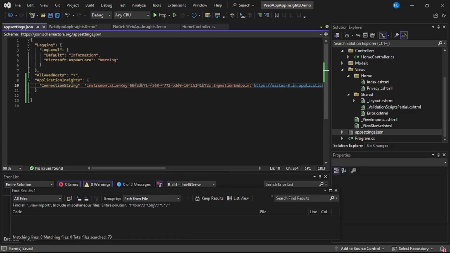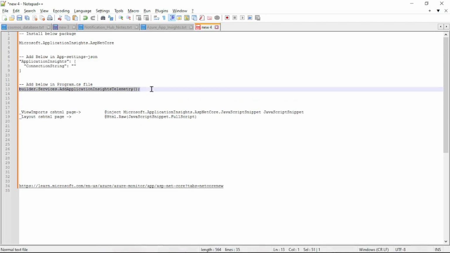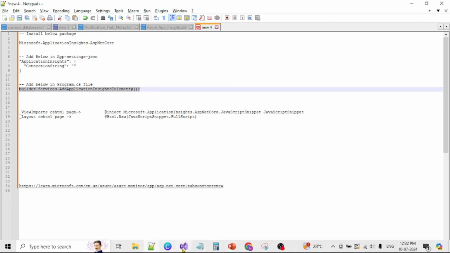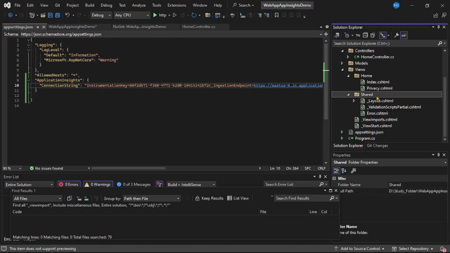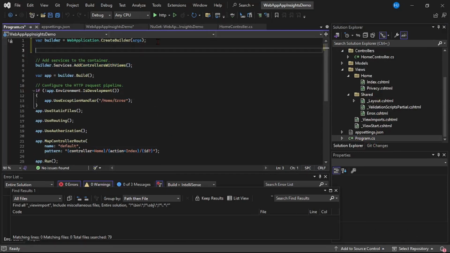Let's again go back to our notepad, and here now we need to add this dependency. So here let's find the Program.cs file. Let's open it and let's add it before this line, that is before the add controllers with views line. Let's add and let's save.